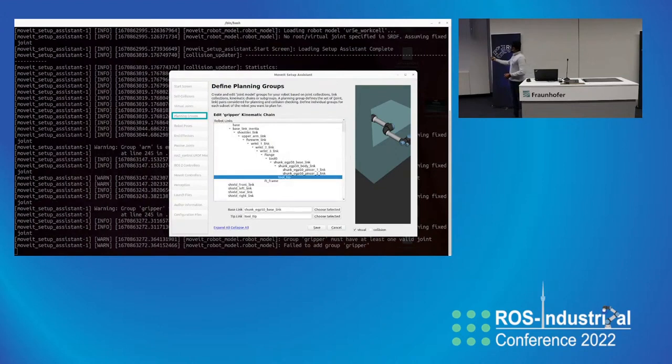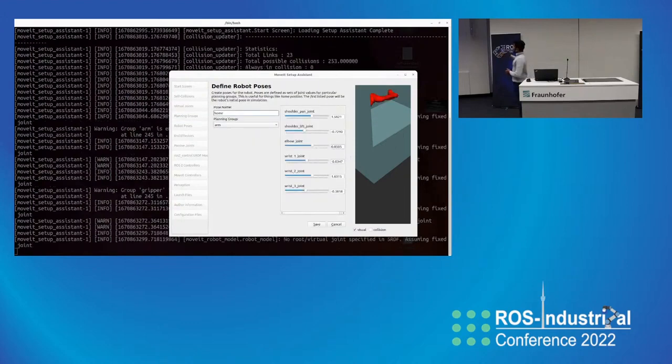The same thing happens. We can just expand it, and then we add the base link for the gripper's planning group and also the tip link for the gripper's planning group. And we did that, save it. And the next step, this is not really a useful step, but we can actually define a lot of robot poses.